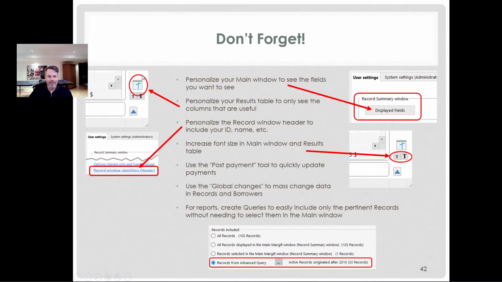I mentioned also in the results table where you have 40 some odd columns, you don't need all these columns, hide them with this icon. You also have the bigger and smaller. We're all getting older. You can make the spacing and the characters bigger.